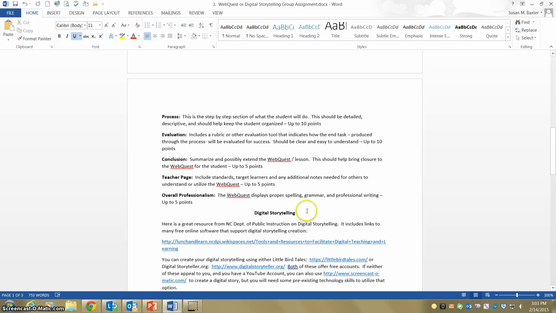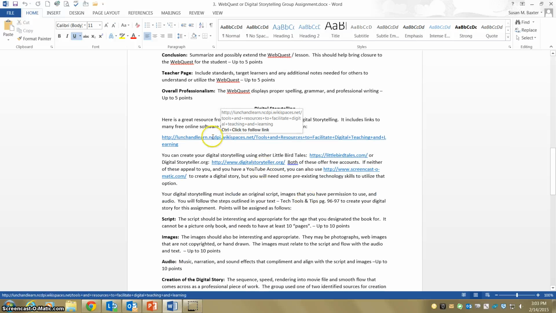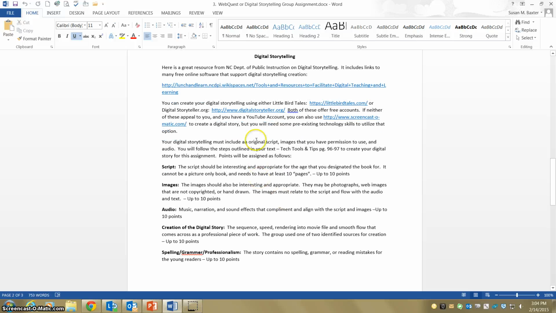Now, if you're choosing the early childhood route, you're going to do digital storytelling. So there's a link here that tells you about digital storytelling. You could create your digital storytelling using Little Bird Tales. You could use Digital Storytelling. Those are both free. You could use Screencast-O-Matic, which is what I'm using right this minute to make this video for you. All you have to do is include an original script, images that you have permission to use, and audio.